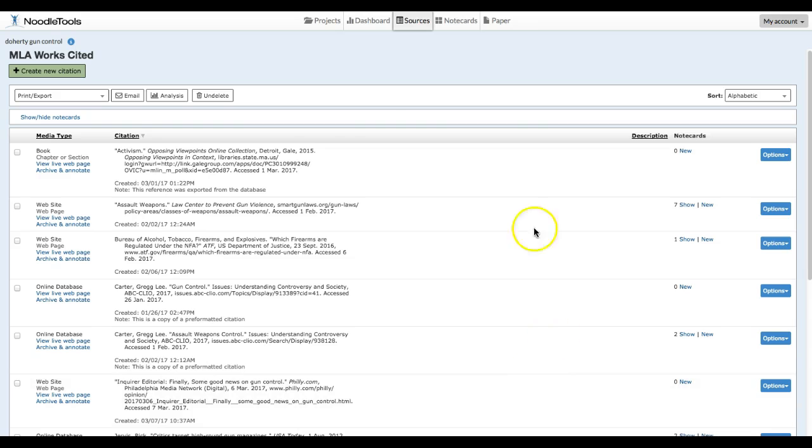So this is my list. I'm in a project right now. I'm in the source page, and this is my list of citations so far. Remember that in-text citations are always the first word or a few words of a citation. If there's an author's last name, you always use that. If there's no author, then you go to the title. In this case, activism is the title.